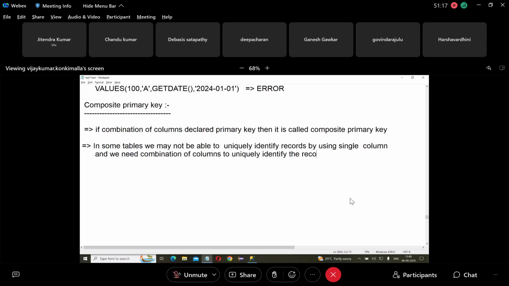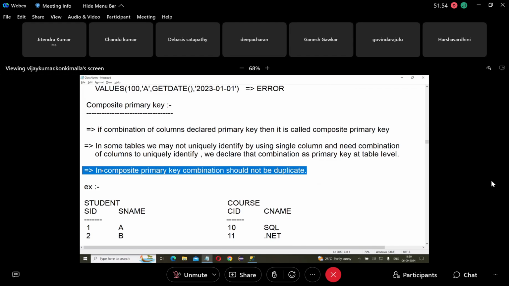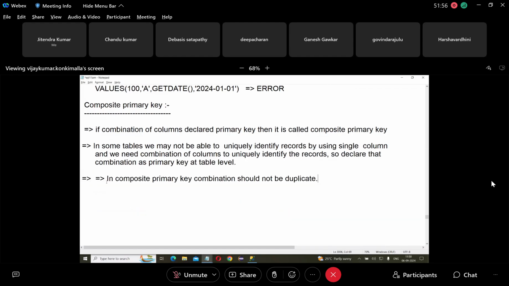So declare that combination as a primary key at table level. In a composite primary key, what should not be duplicate? The combination should not be duplicate.